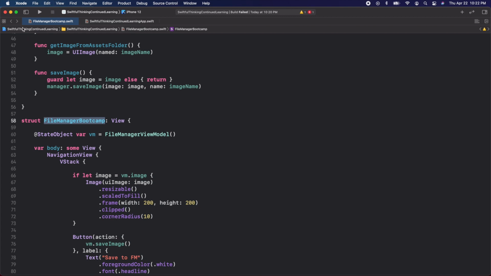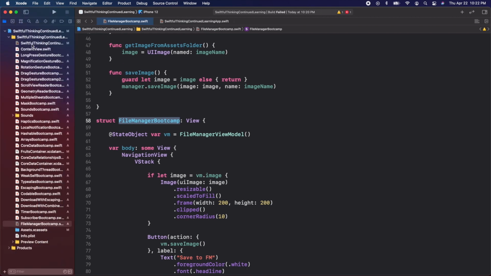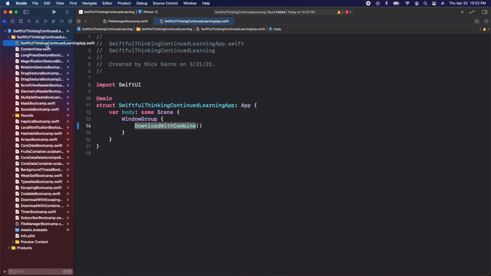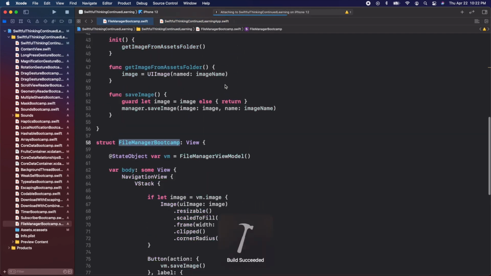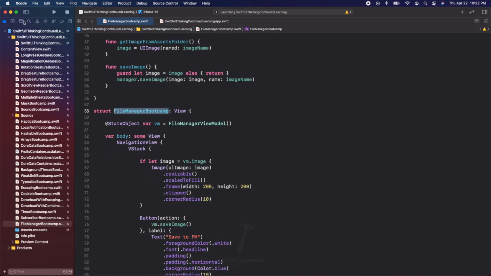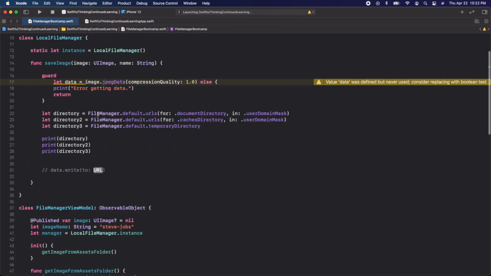All right, I'm going to take this File Manager Bootcamp view. I'm going to copy it. I'm going to open up the navigator and go into our app.swift file. This is where your app main call is, where your app starts. I'm going to make the first screen in our app this File Manager Bootcamp. I'm going to click on the iPhone 12 here, and let's run our app on a simulator. And we're running on the simulator because I want to get those printouts that we just went through. I'm going to close this quick.